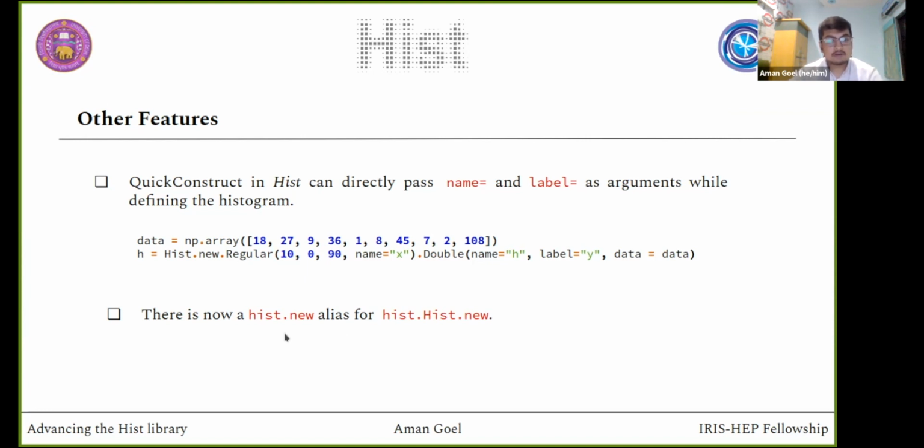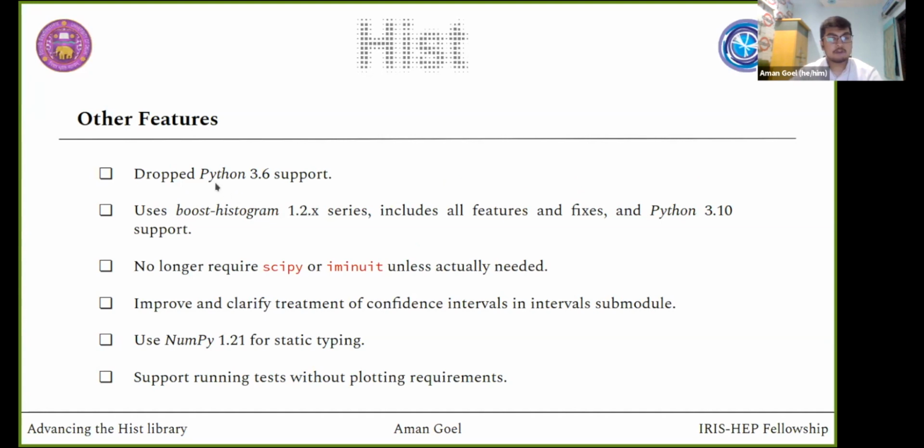We also have a hist.new alias for hist.hist.new. Earlier we had to go into the library. Now we can directly access it as a synonym, hist.new. We also dropped Python 3.6 support according to NEP 29. And now Hist uses the Boost Histogram 1.2.x series, which includes all the features. And we also support Python 3.10. That was added recently in Hist.